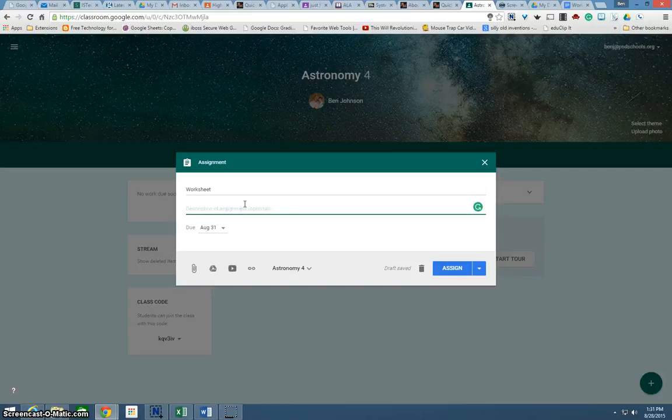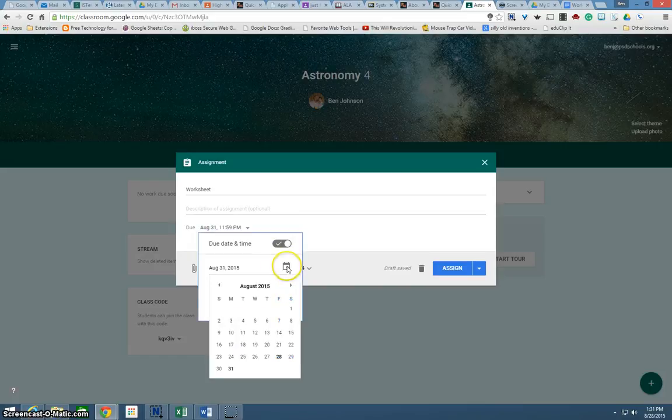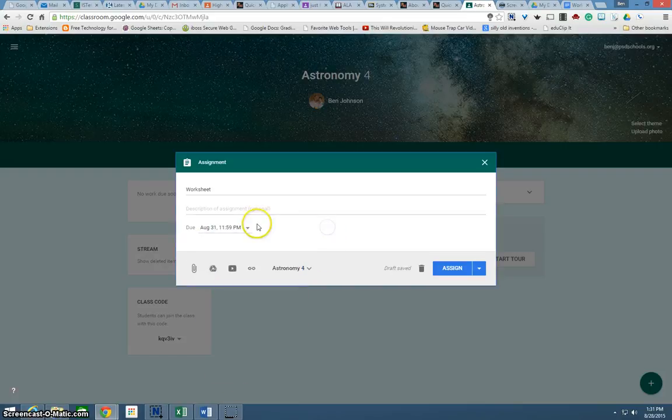You can put a description, and you can give it a due date and a due time if you'd like. Certainly optional, but a nice feature to have. Students can turn things in after this date and time, but it will be marked as being late. Then the key to this is that you want to attach that Google Doc that you just made.